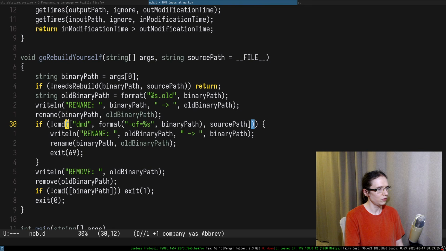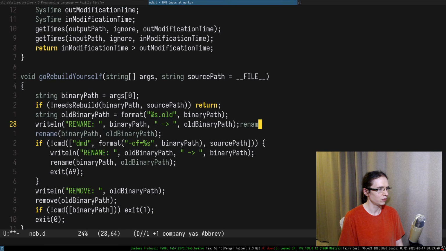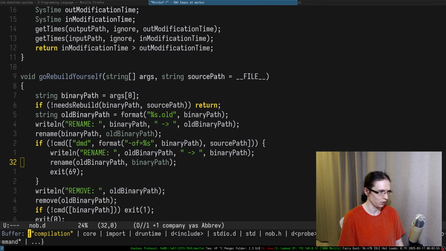So if not, second rename. Well, there's supposed to be two renames. What are you talking about? So we're renaming binary to old. Then we're building the new thing. And if it fails, we rename it back. Oh, yeah, we have to actually swap it around. I see. Thank you so much.